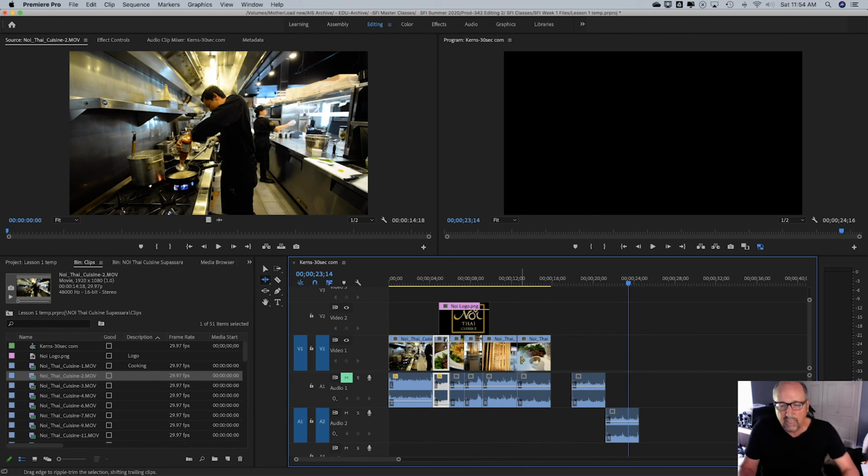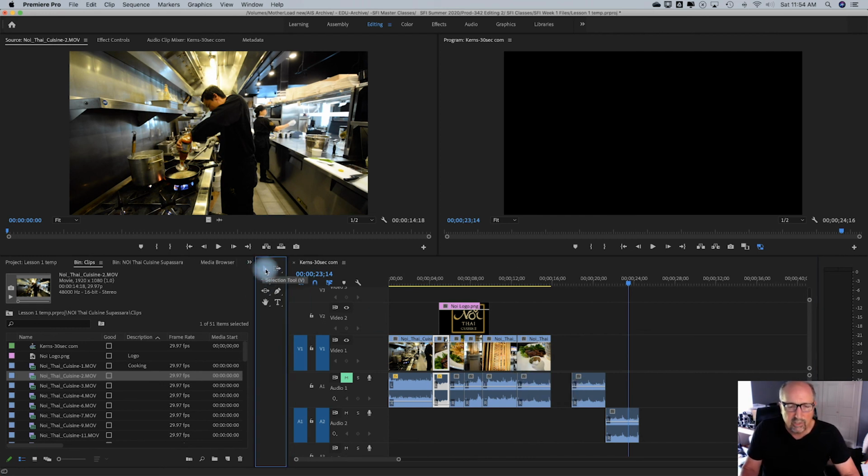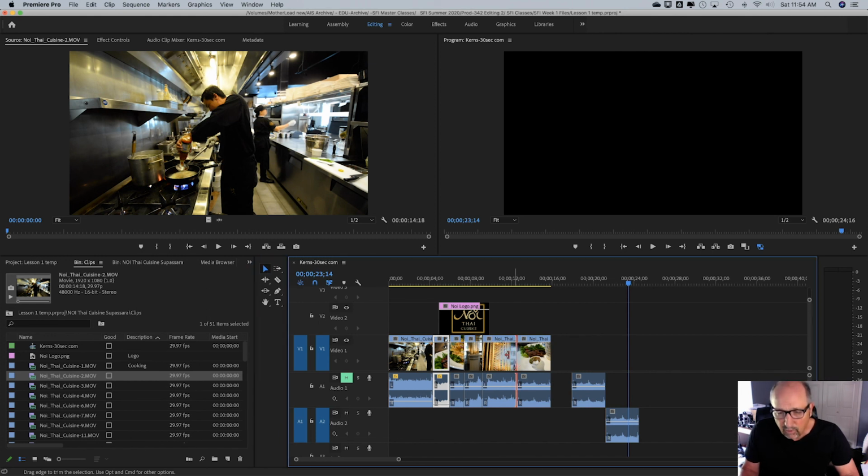You can also get the ripple tool by not selecting it here, just being on the pointer, which is the letter V. And with the pointer, I have this red one, which will change the length of that clip. But if I want to ripple and delete that at the same time, I simply hold the Command key down, and it changes from the roll tool to the ripple tool. See it? Roll tool, ripple tool.